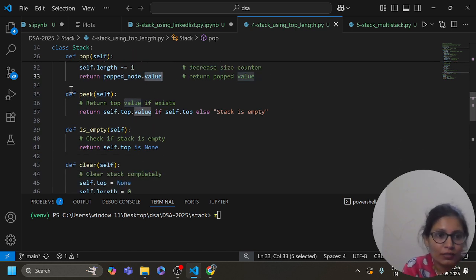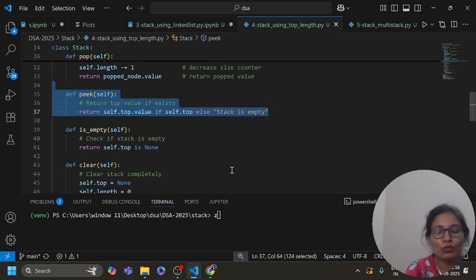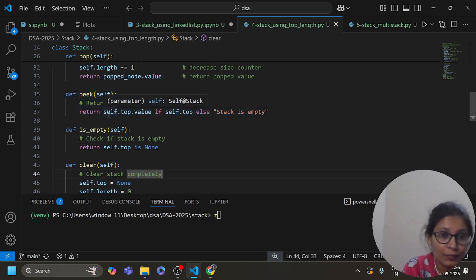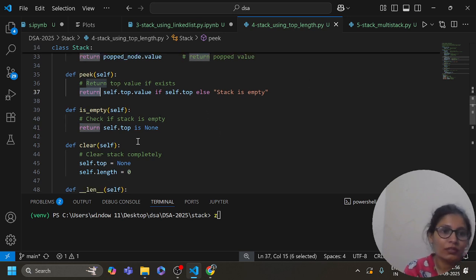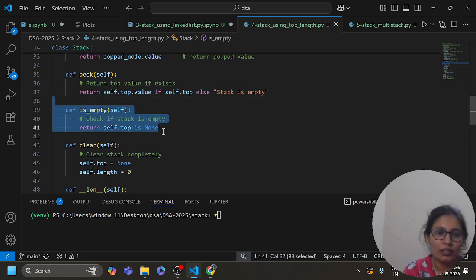Here you can see we have another function, peek, used to return the top value without removing it. So it returns self.top.value if self.top exists, else stack is empty. Here we are going to check whether the stack is empty or not. This is the empty function, and it returns self.top is None. If self.top is None, then the stack is empty.